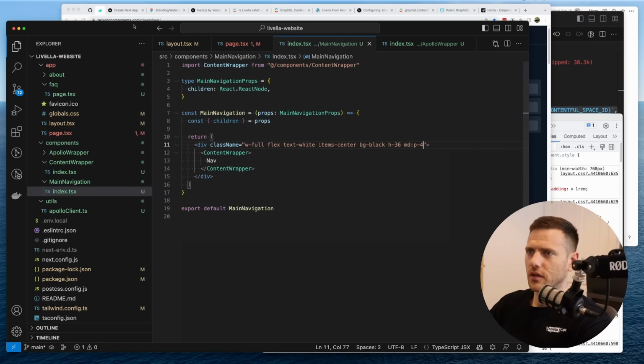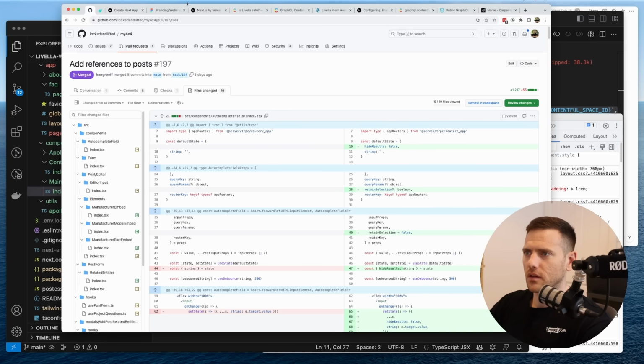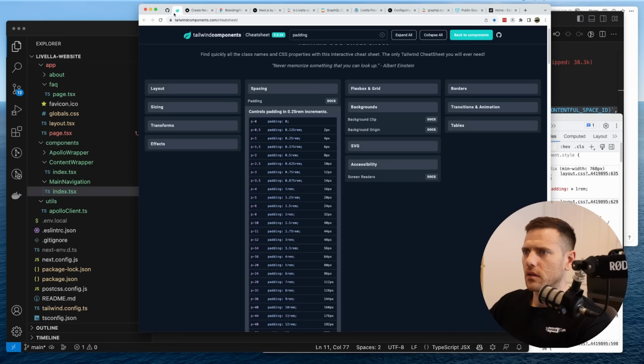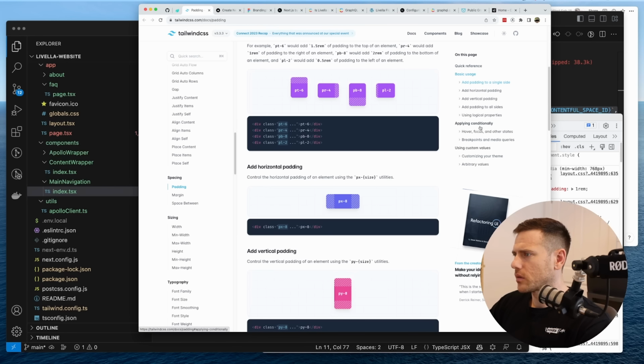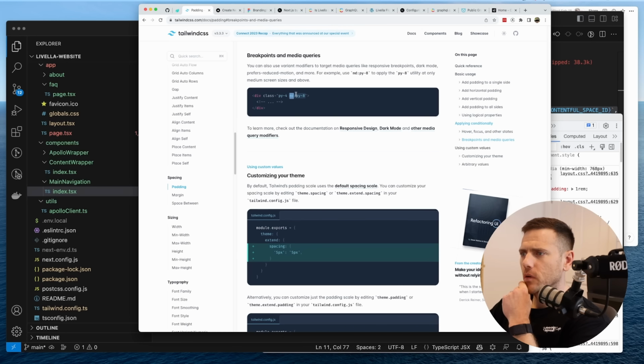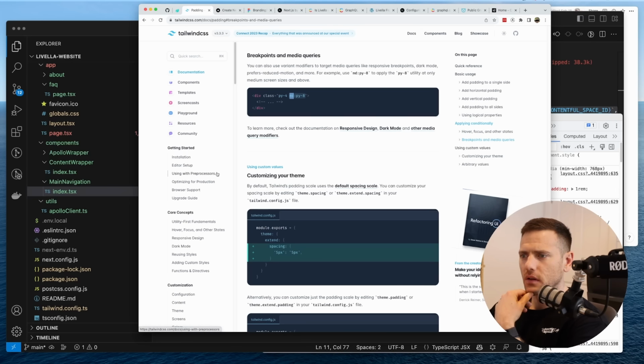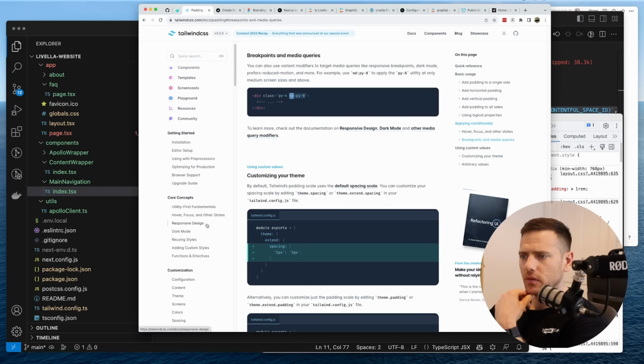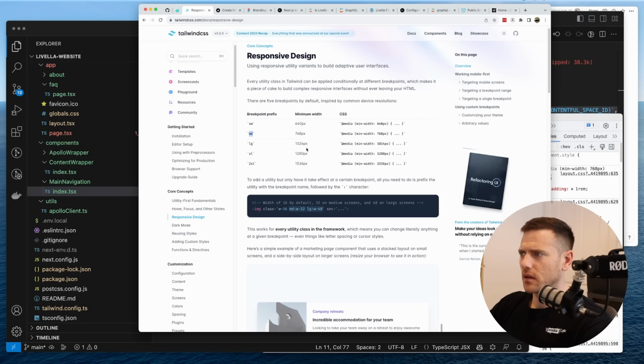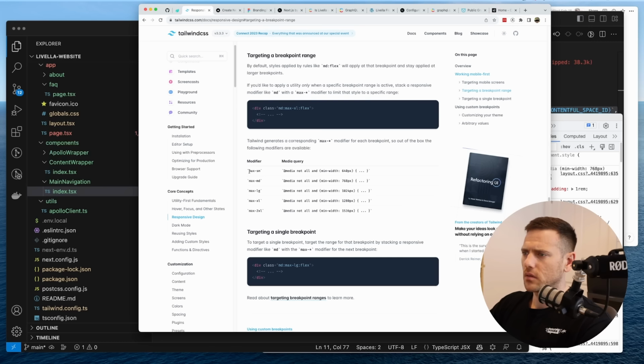Let's see if I've understood how this thing works properly. No, all right, let's go to the docs. Breakpoints, small, target media queries. I think that's the one thing that I probably need to look at here, media queries. It's probably the first thing. I wonder if this sets it down, targeting a breakpoint range. Okay, so media small, media not all, and min width.